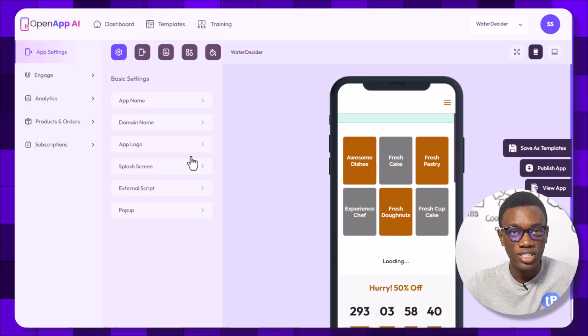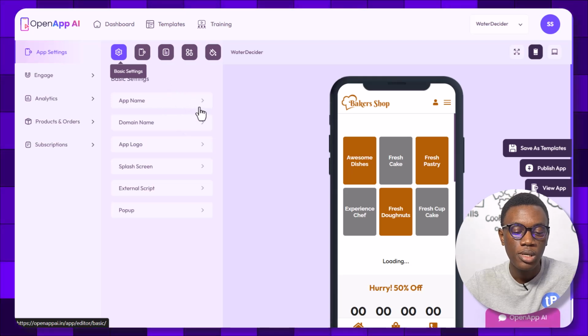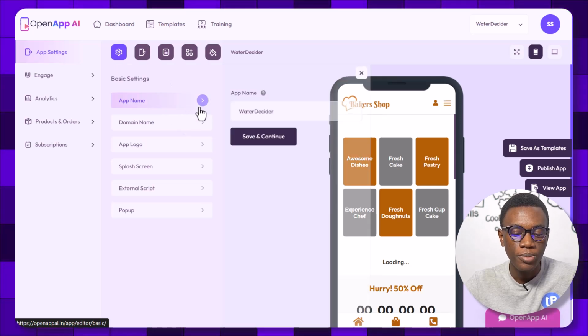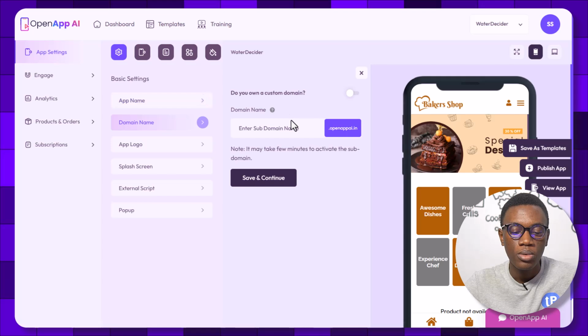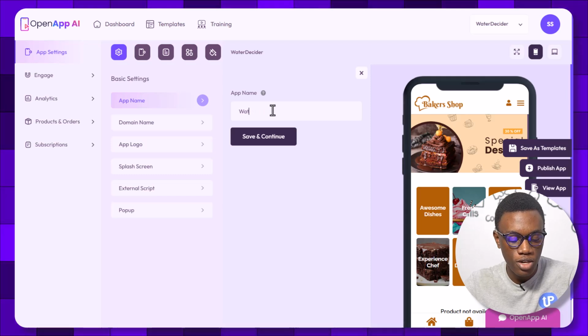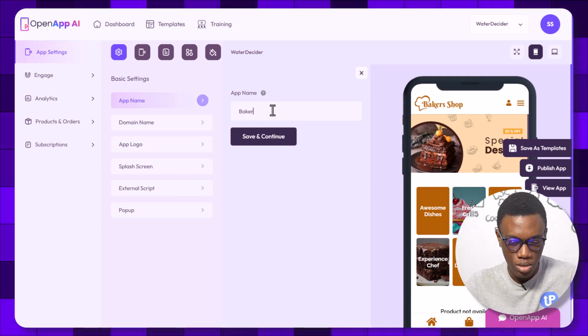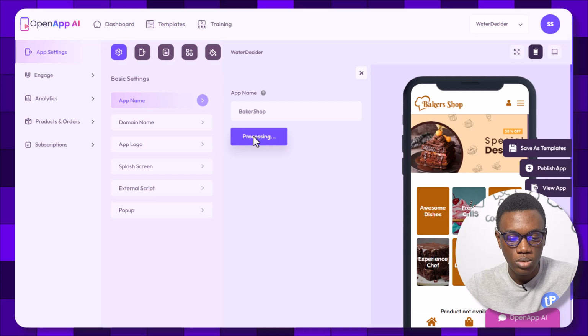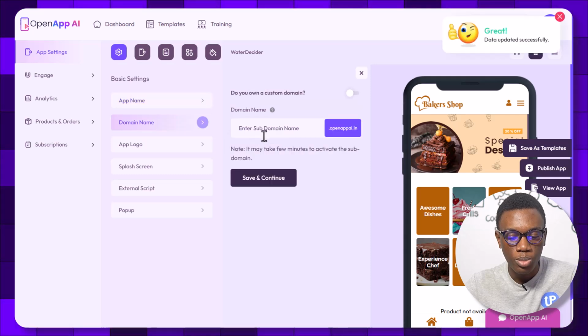When you're granted access into the template, you can see your basic settings, which starts from your app name. From your app name, you can try to change the name. Let's see if we can change the name to the name you already have. Save and continue. You can pick a subdomain.